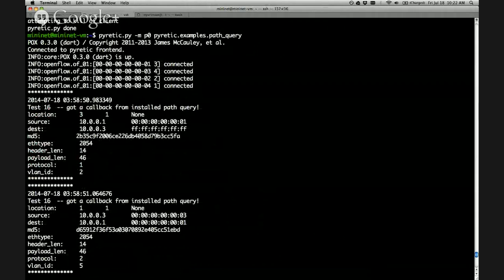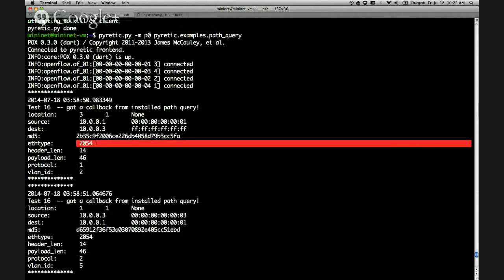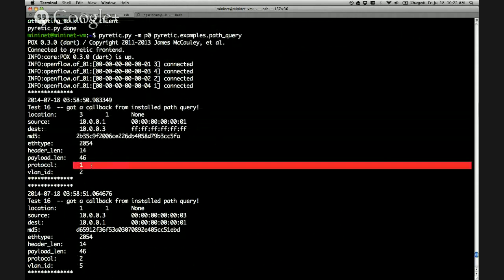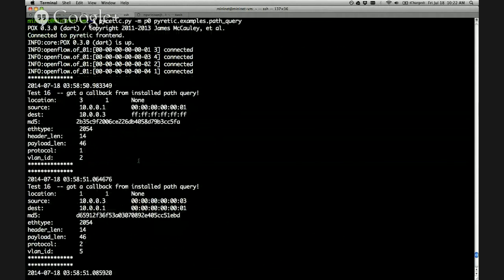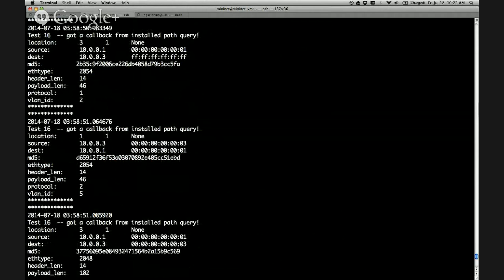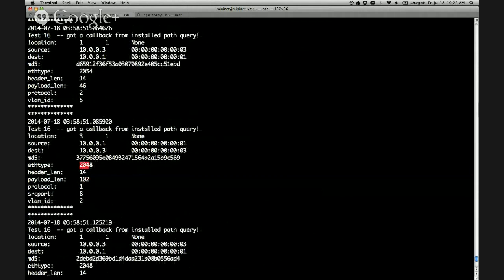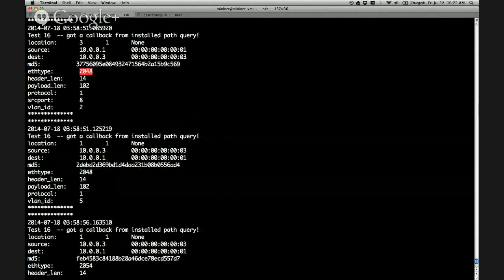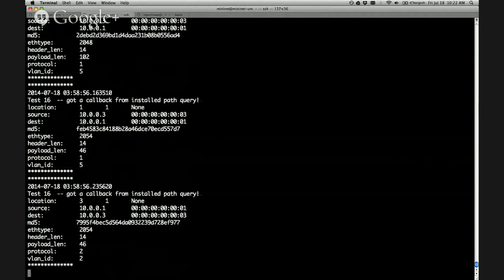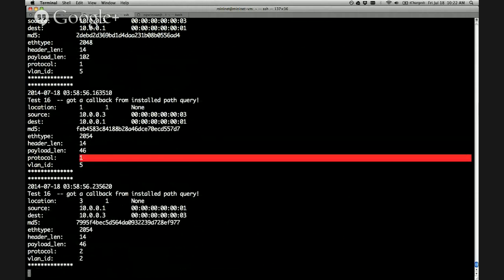So let's just go over them real quick. This is a packet which is at switch 3 in port 1. There is no assigned output right now, and it's from 10.0.0.1 to 10.0.0.3 because we started the ping from H1 to H3, and it's an ARP packet because it has an E type 2054 with a protocol 1. So it's an ARP request from H1 to H3, and this one is an ARP response from H3 to H1. This one's the ping request from H1 to H3. This one's the ping response from H3 to H1, and this one's an ARP request from H3 to H1, and this one's an ARP response from H1 to H3.